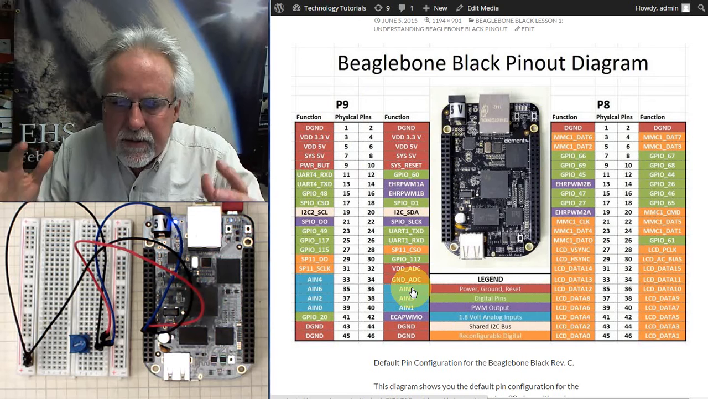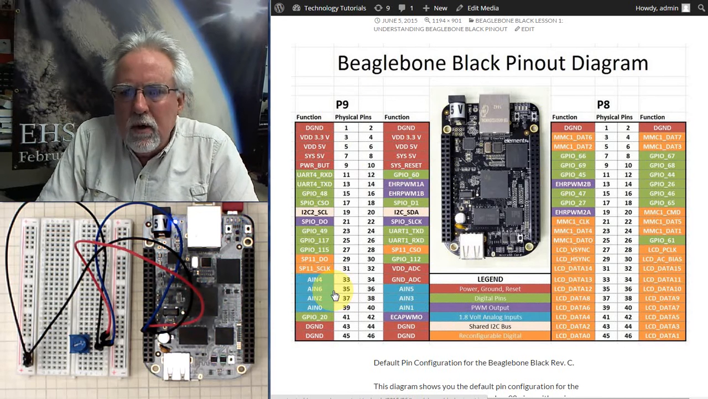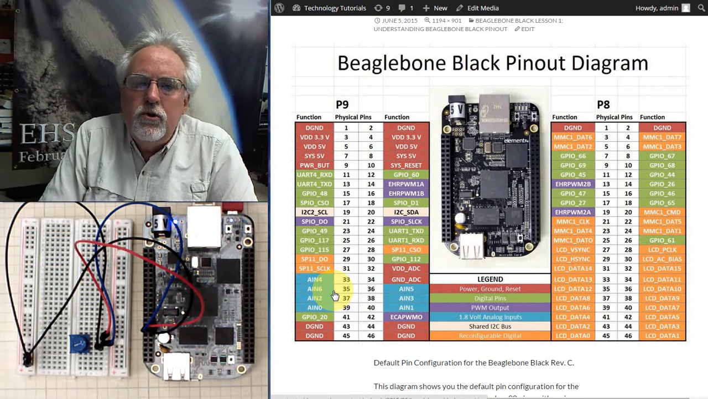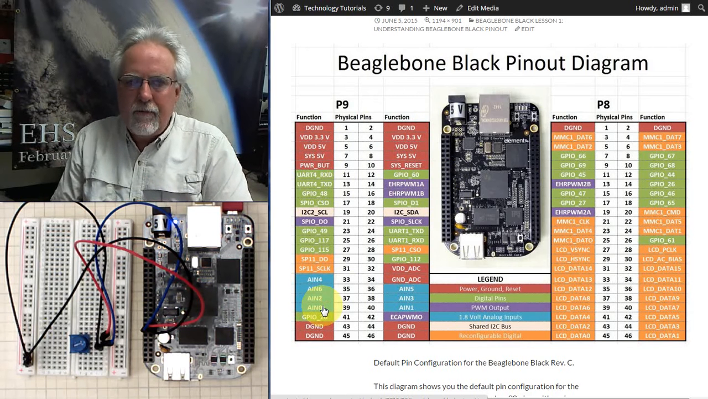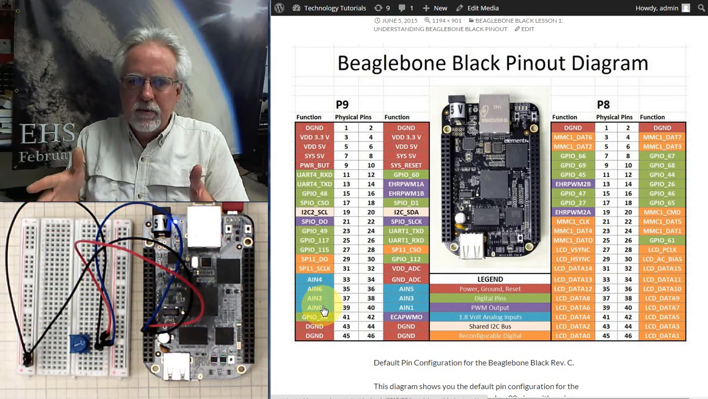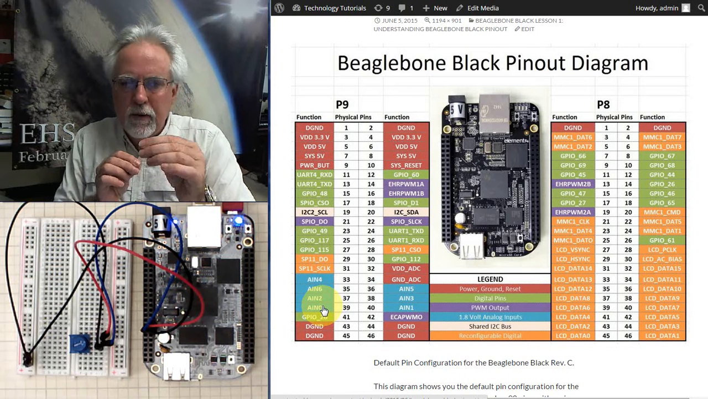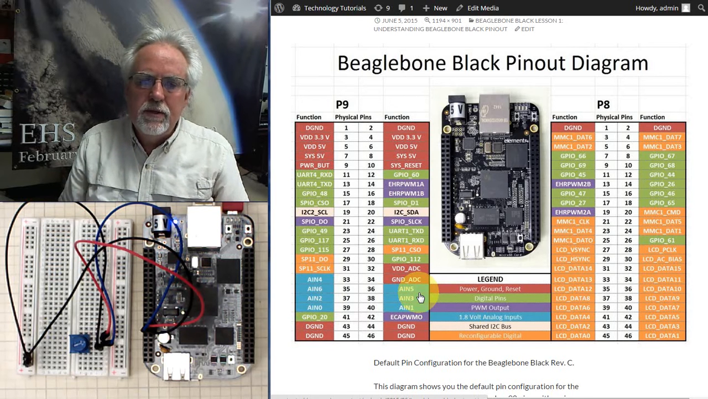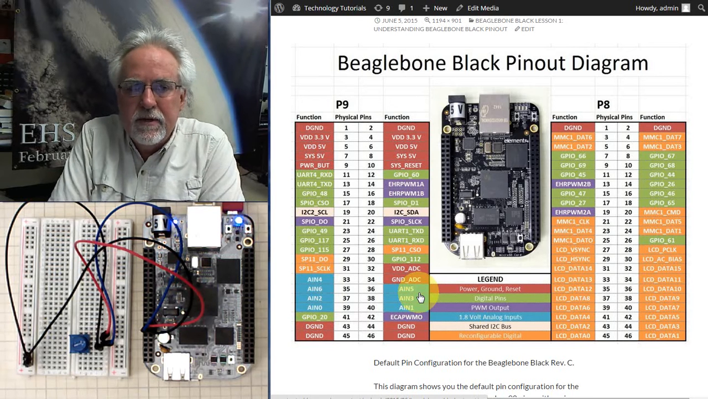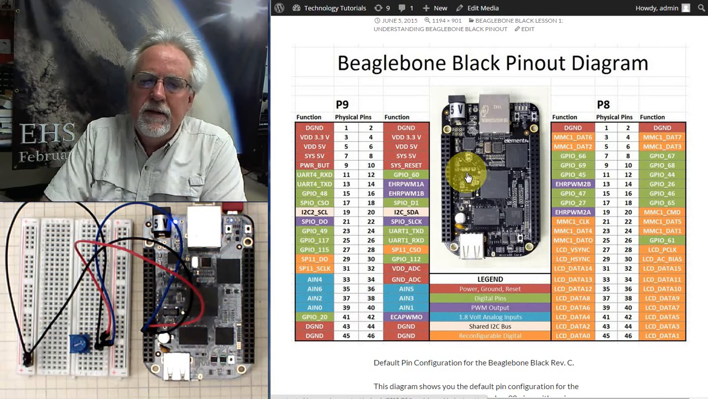Very important! These inputs only want to see 0 to 1.8 volts. Do not put 3.3 volts on it, and do not put 5 volts on it. When you're creating your voltage references, when you're creating your voltage divider, you need to use not more than 1.8 volts. That way, there is no way that these pins will see more than 1.8 volts. Because if they do, you can burn out these pins, or you can actually fry the entire Beaglebone Black.